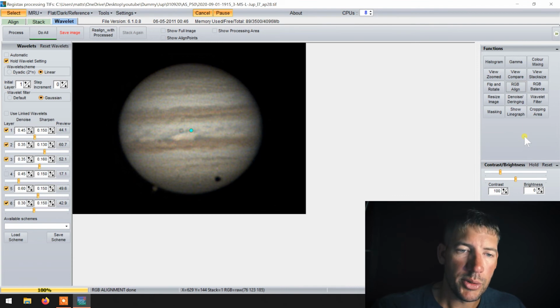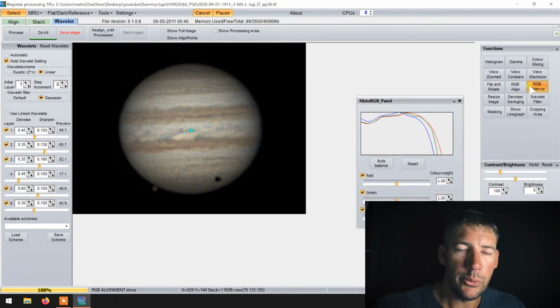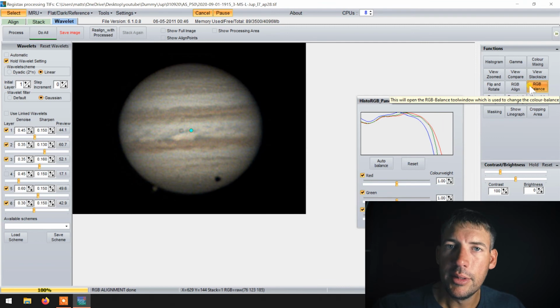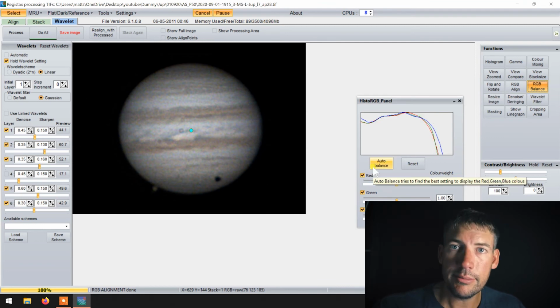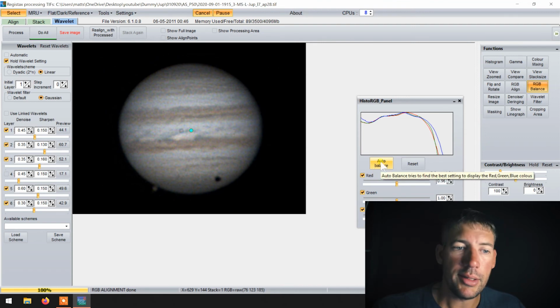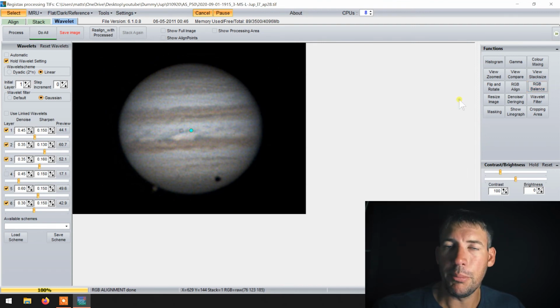RGB Balance. So what RGB Balance will do is it will balance all of the colors to get them as close to equal as possible. That's it. Click of a button. We'll go ahead and leave it balanced for the tutorial. There's a better way to do that in Photoshop that was on Dylan O'Donnell's YouTube channel, but we can go through that whenever we do the WinJUPOS tutorial.